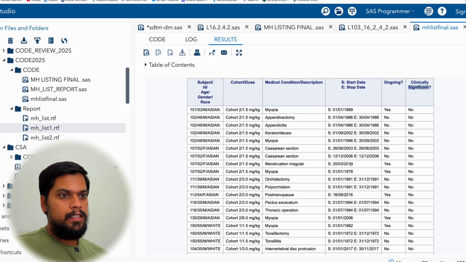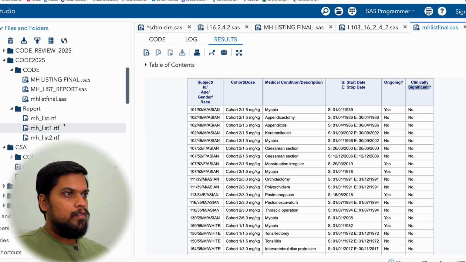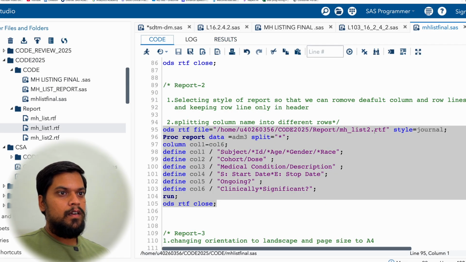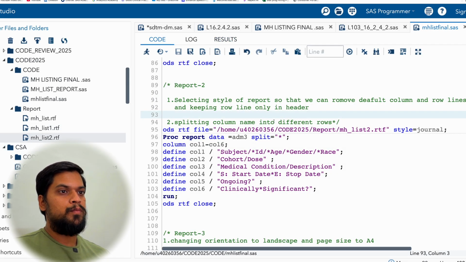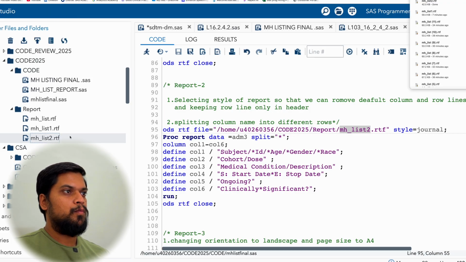But you can see these lines are present here, right? You don't want these lines as per the mock shell. Once you open the report, because you have told SAS to export your report at this path, the report name you have given is MH listing 2. So let me download this MH listing 2 and open this file.